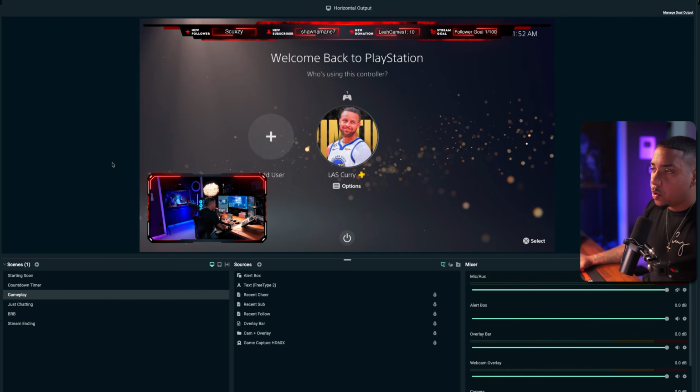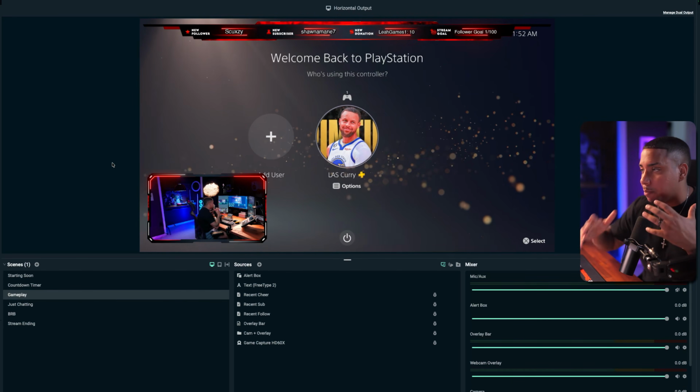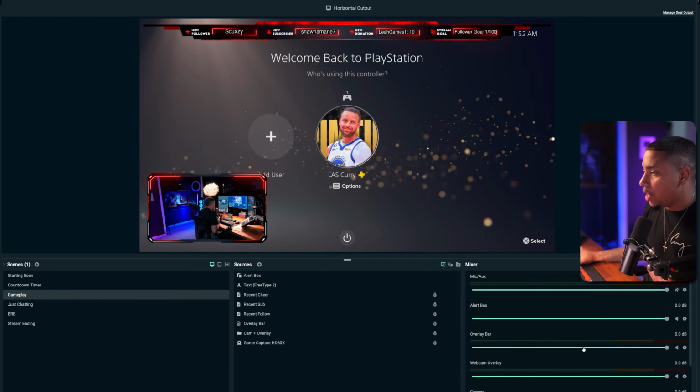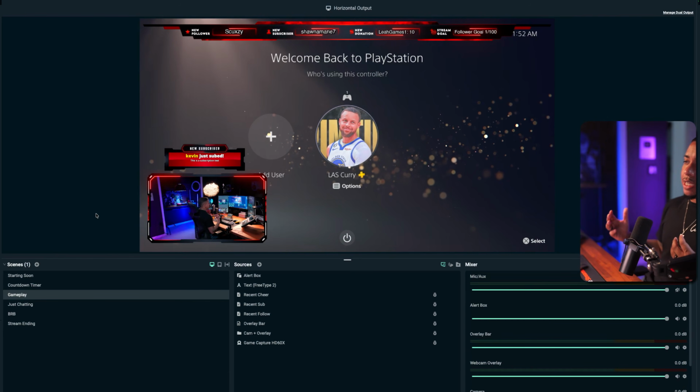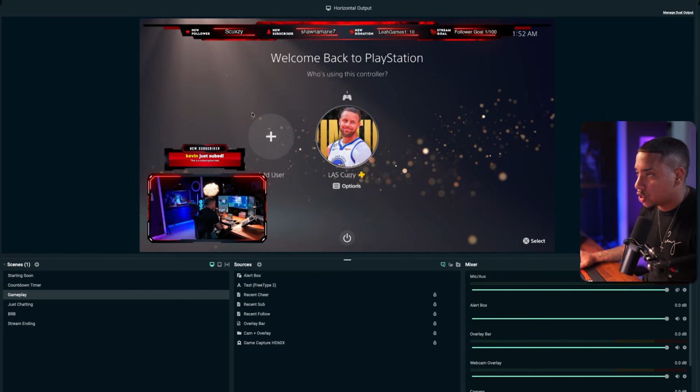And again, you're going to know the UI of your game and what's getting blocked and what's not. So for me, I know that's going to be a safe spot. So I'll test it again. And we see here that there is our alert that is now showing up.